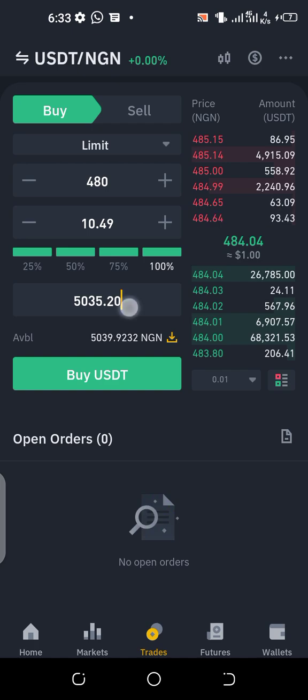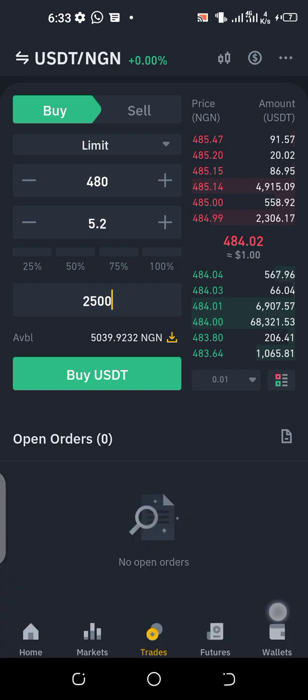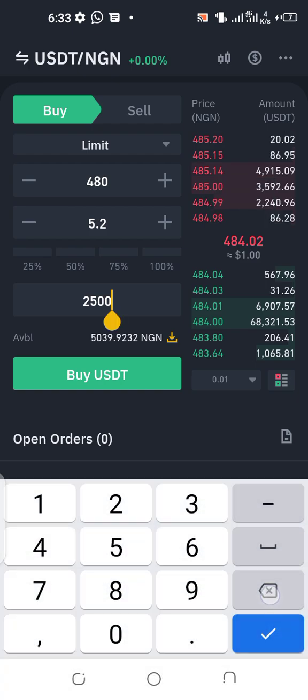Or alternatively, I can type here 480, right? That's the price at which I want to buy. And then I type how much Naira I want to use to buy. Let's say 2,500 Naira at that price. Automatically, it has calculated for me the amount of USDT I'm going to get. That's 5.2 USDT. On the other hand, I can type in how much USDT I want to buy. Let's say 7 USDT. Automatically, it has calculated for me how much that will cost in Naira at the price I've indicated.